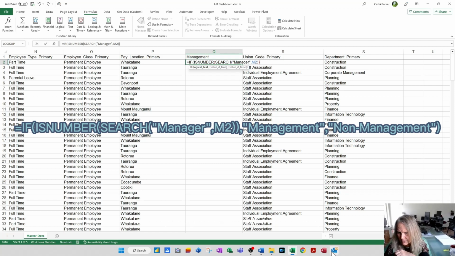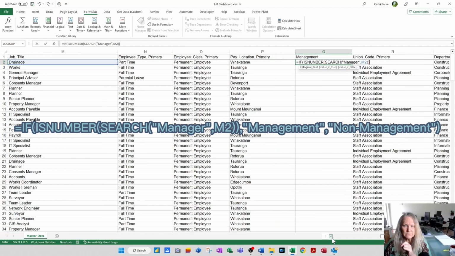Let me just scroll a little bit over this way. I'm saying search M2 and look for the word manager. So like we can see general manager, consents manager, property manager. The search function will look at M2 and it will search for the word manager. Now if it searches for the word manager and it finds it, it'll return a number. So then I'm saying if it is a number when you search for that, comma, then show double quote manager.